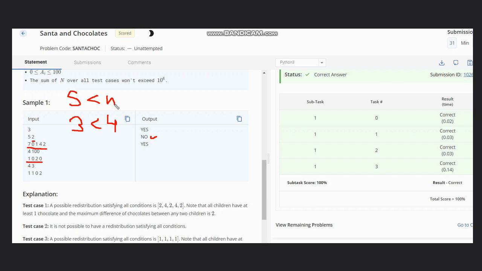Now another case is sum modulus n. If sum modulus n is 0, meaning the remainder is 0, it means the sum can be equally divided among n children. Like in the last test case, we have sum 4 and n equal to 4, so 4 modulus 4 is 0, and hence this proves that we can give at least one chocolate to each child. So if it is 0, then we output yes.